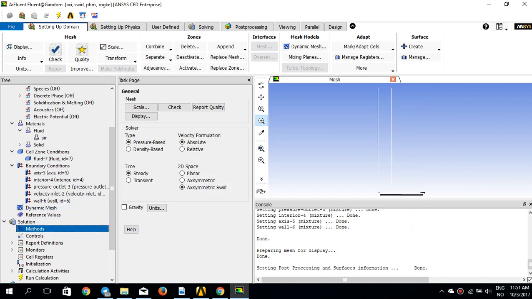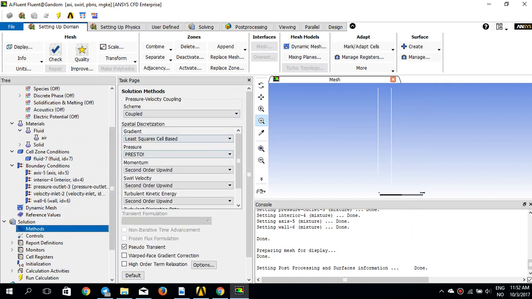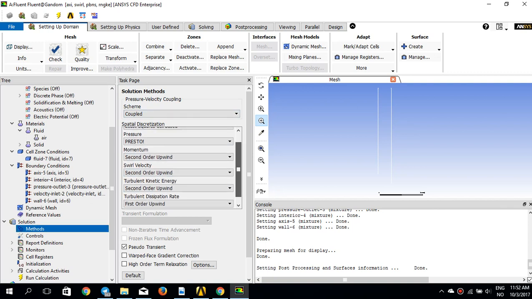Regarding the solution, if I come to the methods, I have used the coupled scheme, and for the pressure spatial discretization, I have used PRESTO. PRESTO is suited for the steep pressure gradients involved in rotating frames, so this is a good combination with the coupled pressure-velocity coupling. I have used second order upwind for turbulent kinetic energy. Everything is second order upwind here, for swirl velocity and momentum as well.